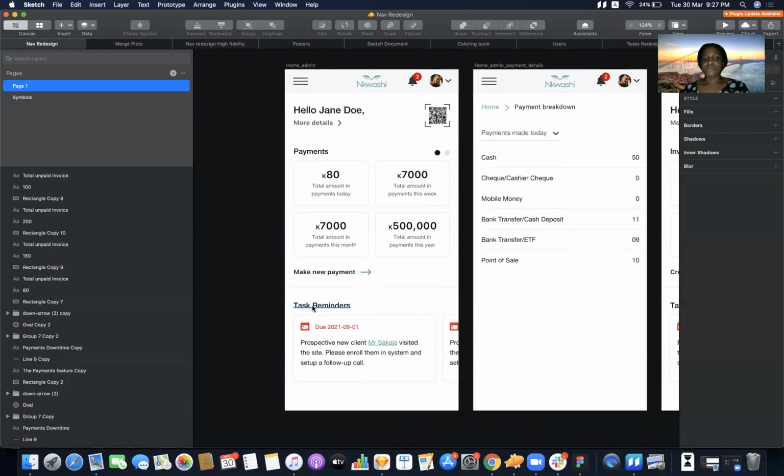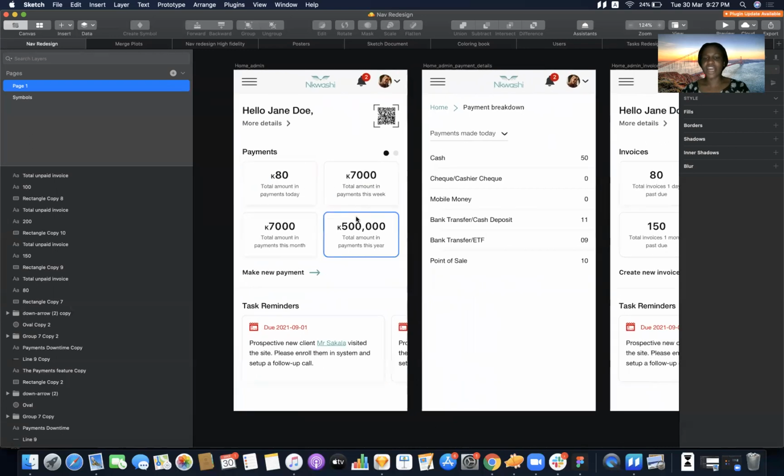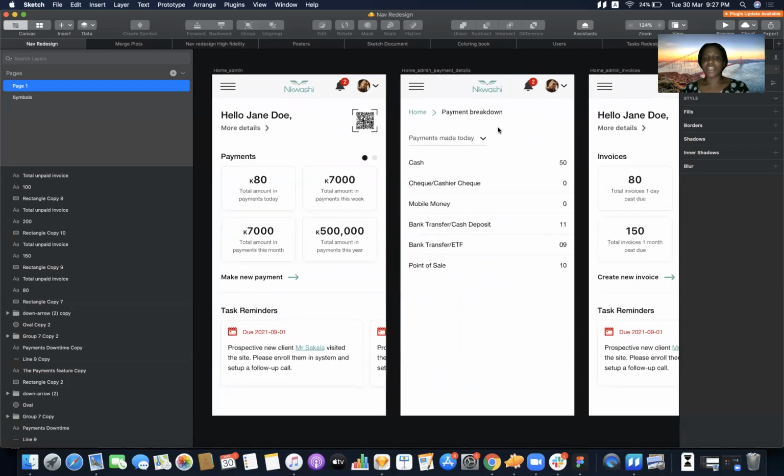Another request that we had from CSMs was to have task reminders on the home admin page, so you can see all your tasks coming up that will soon be due. If, for instance, one is due today, or you don't have any task due this week, then you see the next upcoming task that's due. On clicking any of these cards, you can now see the payments breakdown. From here, you can filter between each of these instead of having to go back to the home page to click a card again to go over to their payments breakdown.